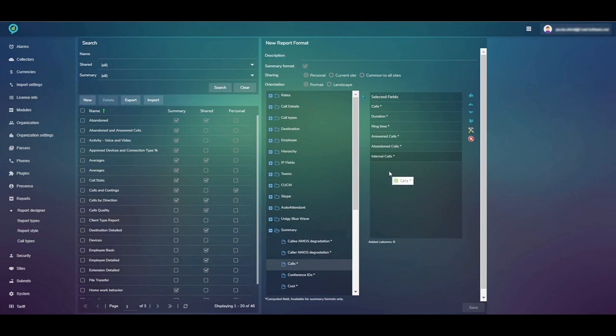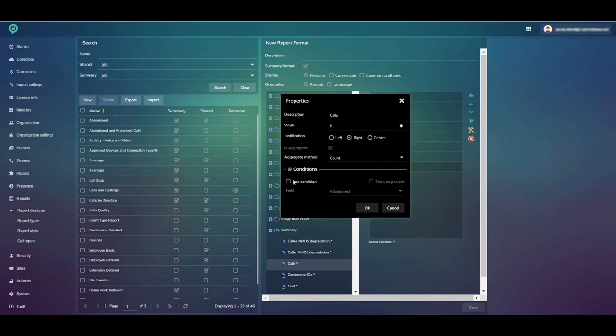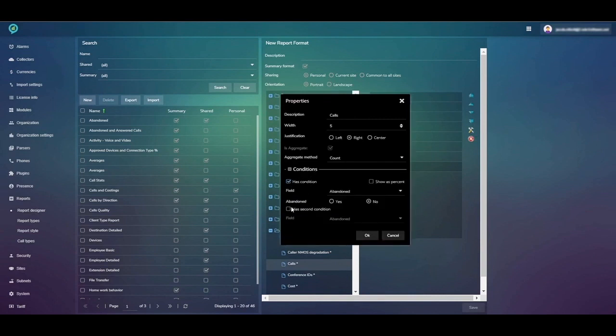If you wanted to drag and drop a column in that was calls, and then you could simply go in and select has condition, and then you can also apply a has second condition as well. So if you want the amount of calls to calculate and meet two criteria to then be included within that column, you can do that and apply that within your summary format.